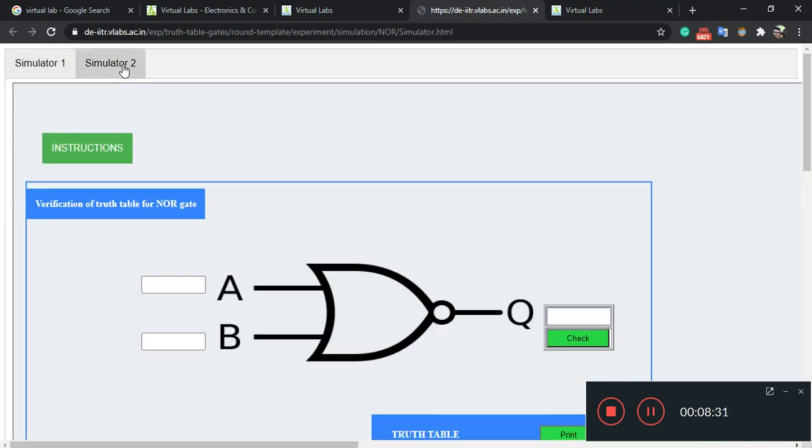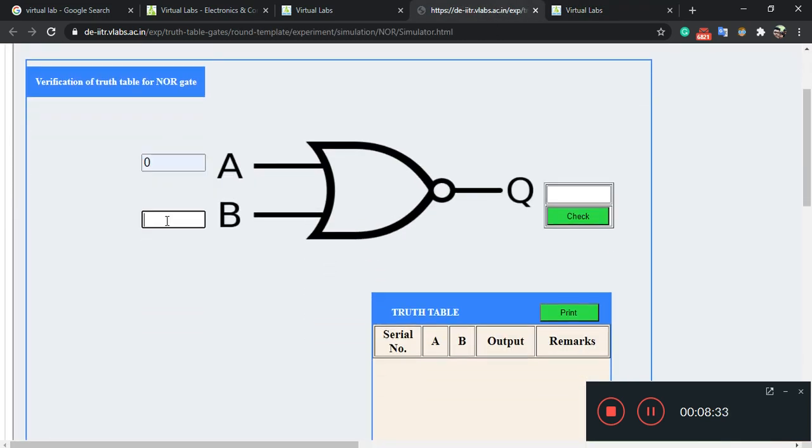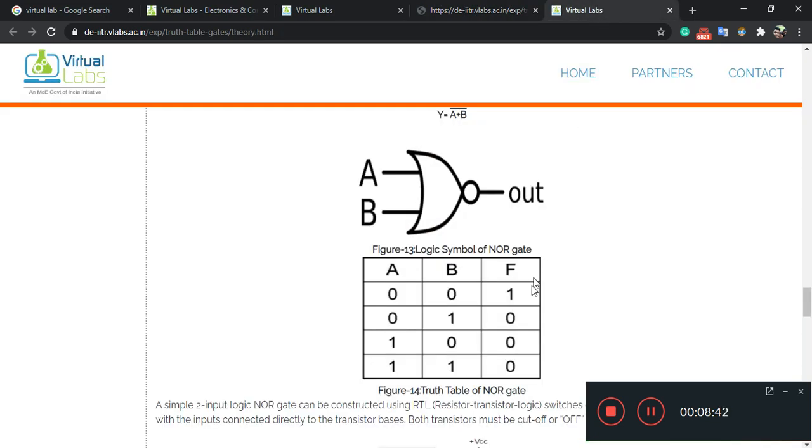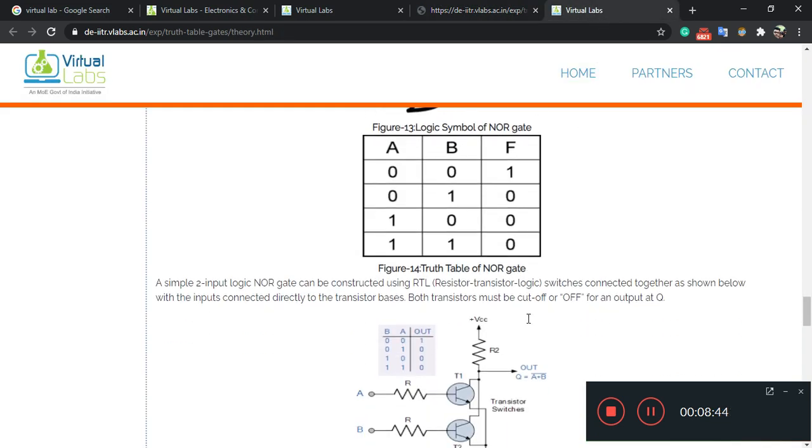Also the simulation, as I have said earlier, for every experiment just put 1. See, whenever both are 1, then it will be 0. Check. See, it is correct. Just remember this truth table, it will help you anytime.